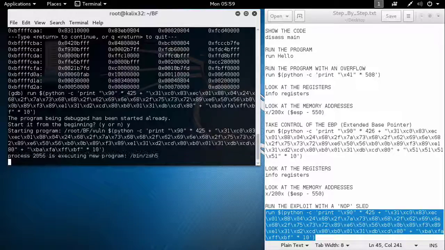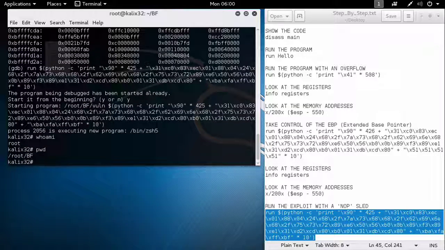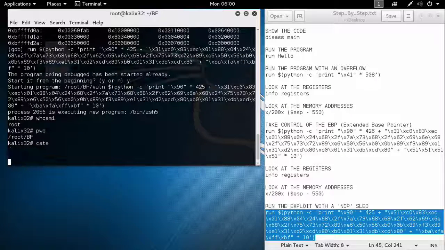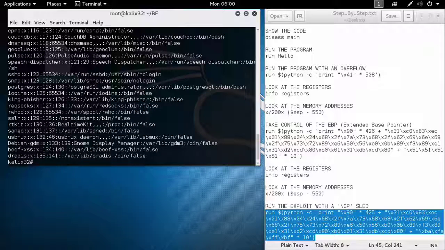from the beginning, there we go. Now we have a Kali prompt, so that now we can actually run commands because we've overflowed the buffer and we've executed code. So say, who am I? I'm the root. Print working directory, root. That's one thing you need to remember when doing this. There is no actual backspace, so you can't make an error. So cat /etc/passwd, and they are all the password hashes.